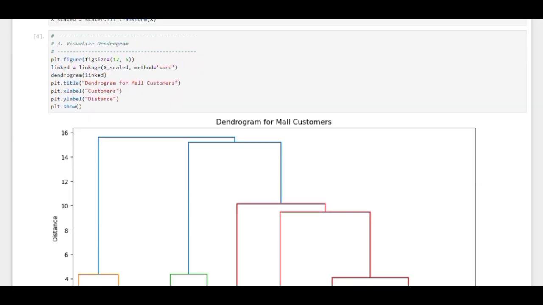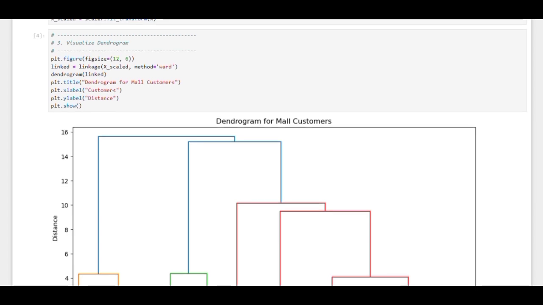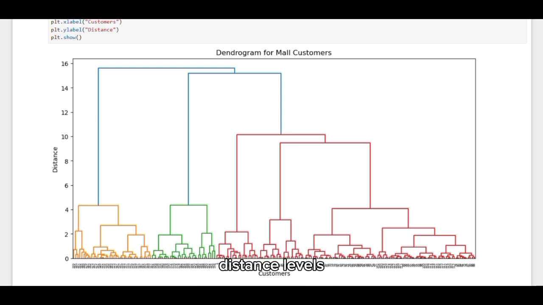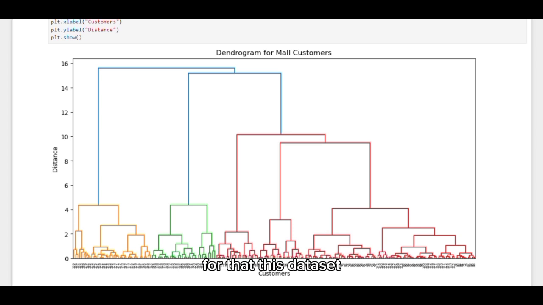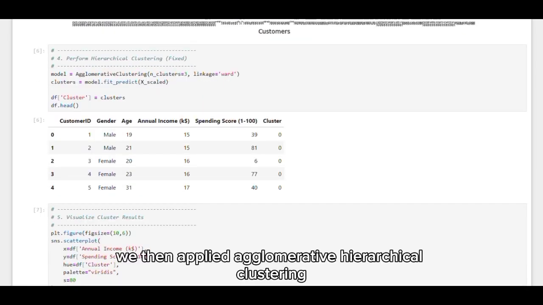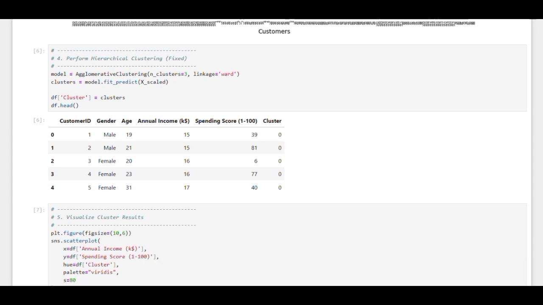After scaling, we generated a dendrogram using the Ward linkage method. This chart shows how customers are grouped at different distance levels. Based on the largest gap in the dendrogram, we determined that 3 clusters are appropriate for this dataset. We then applied agglomerative hierarchical clustering with 3 clusters using Ward's method.